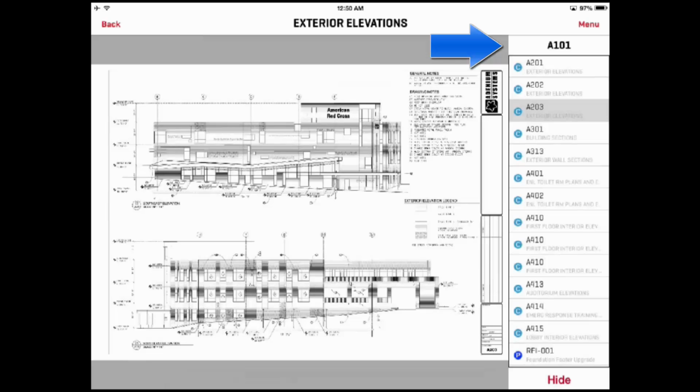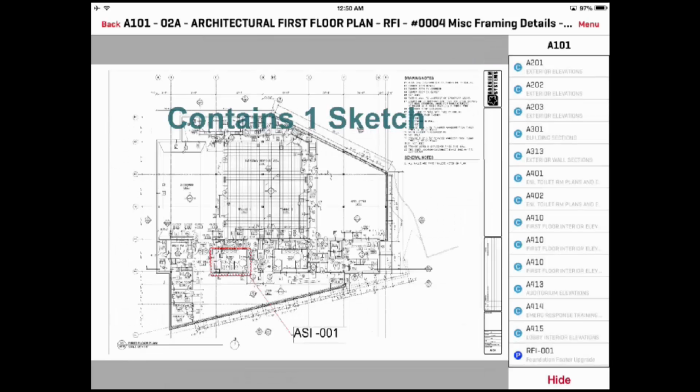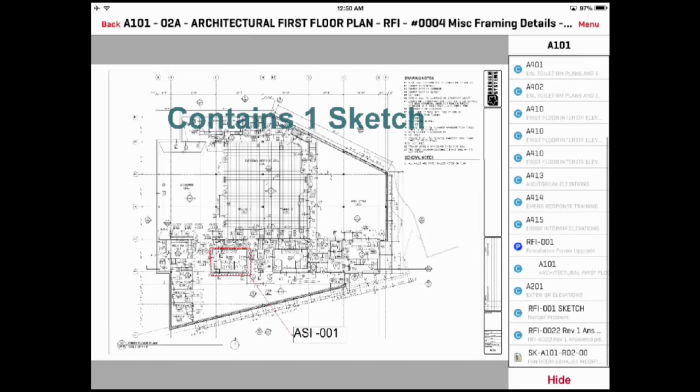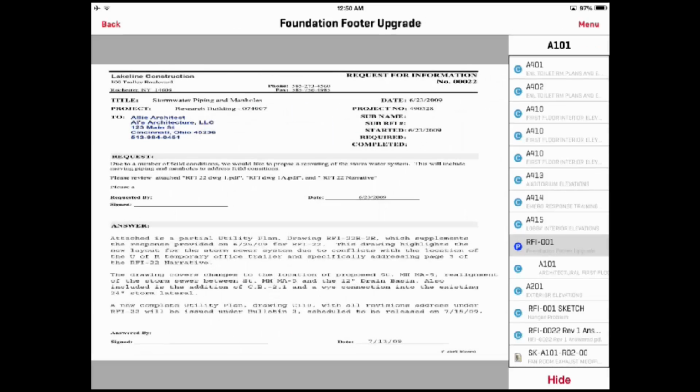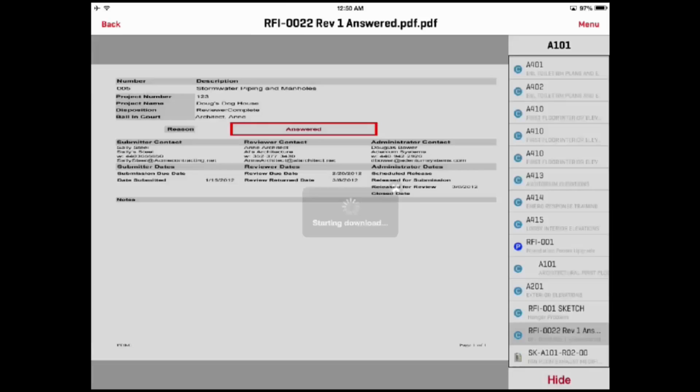There are many types of links that may be displayed. For example, in addition to details, elevations, or section drawings, you may see RFIs and sketches linked. The system allows any two documents in your system to be linked, so you can see anything.